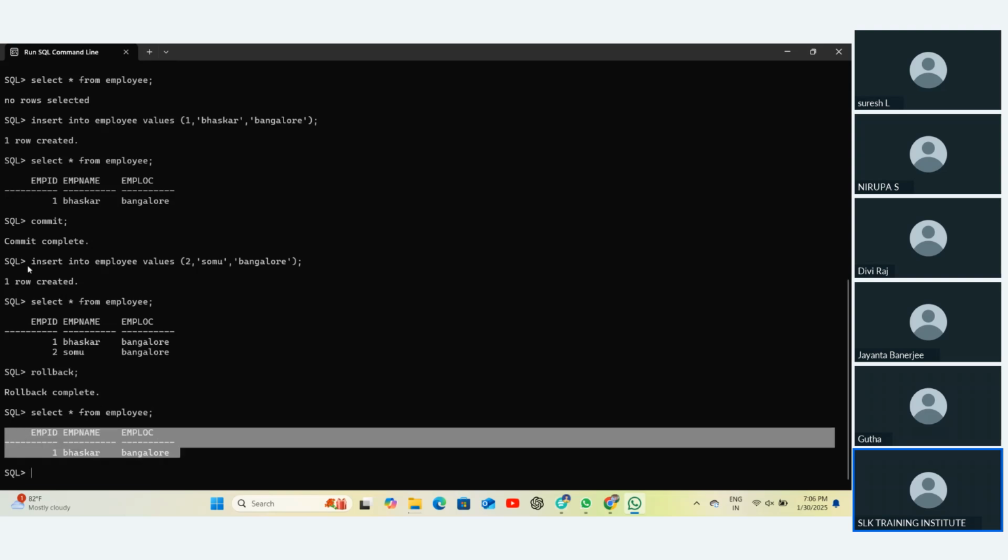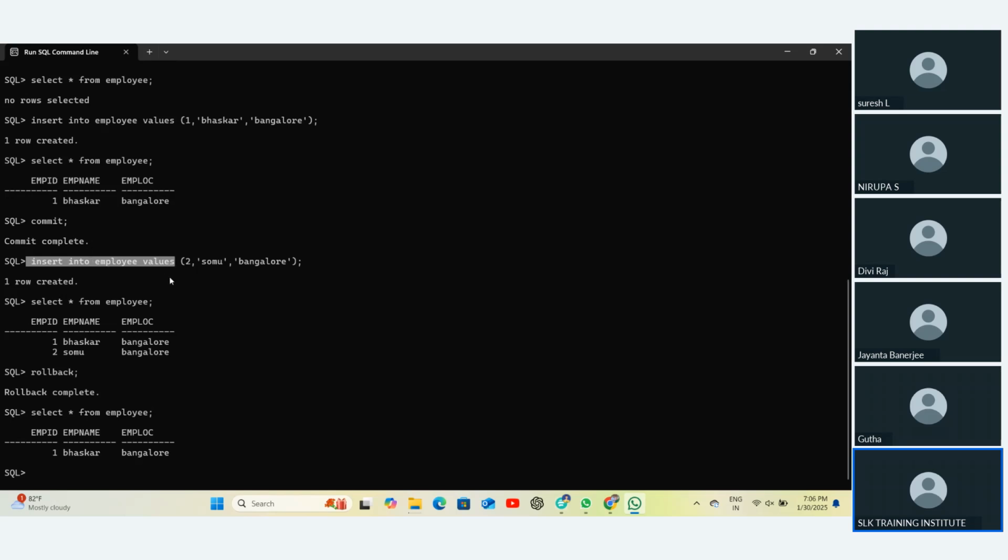Because whenever we perform any DML operation, first the record is stored in temporary memory. When we pass a commit, it will be permanently stored. When we pass a rollback, it will undo the DML operations, whatever DML operation we performed. It will revert the changes. This is the difference between commit and rollback.